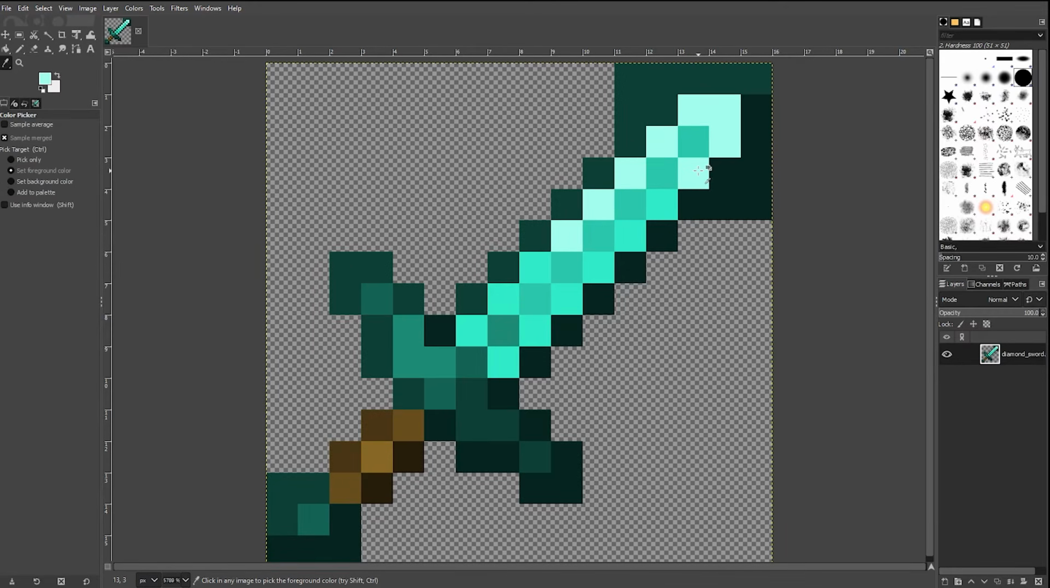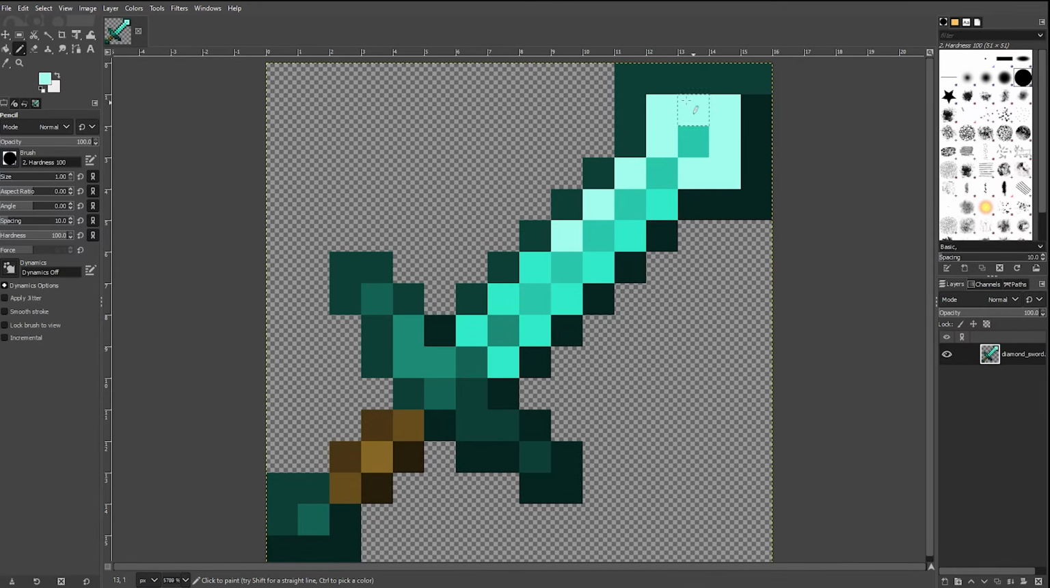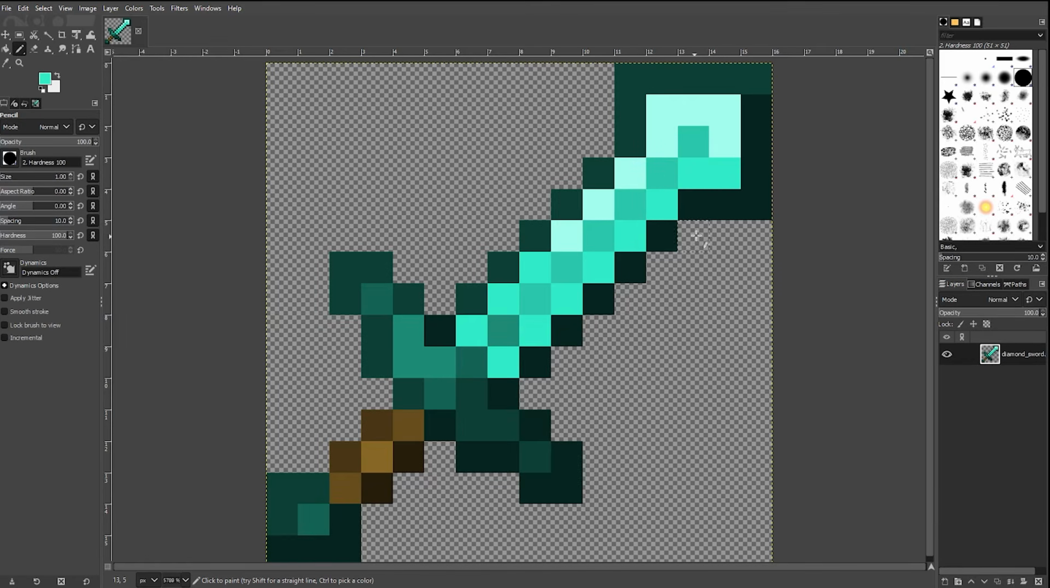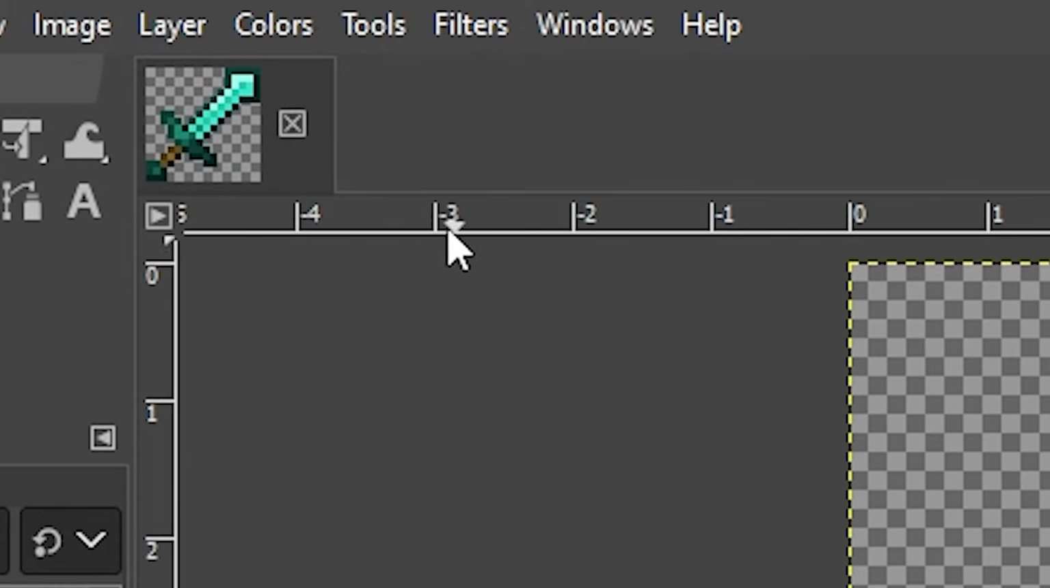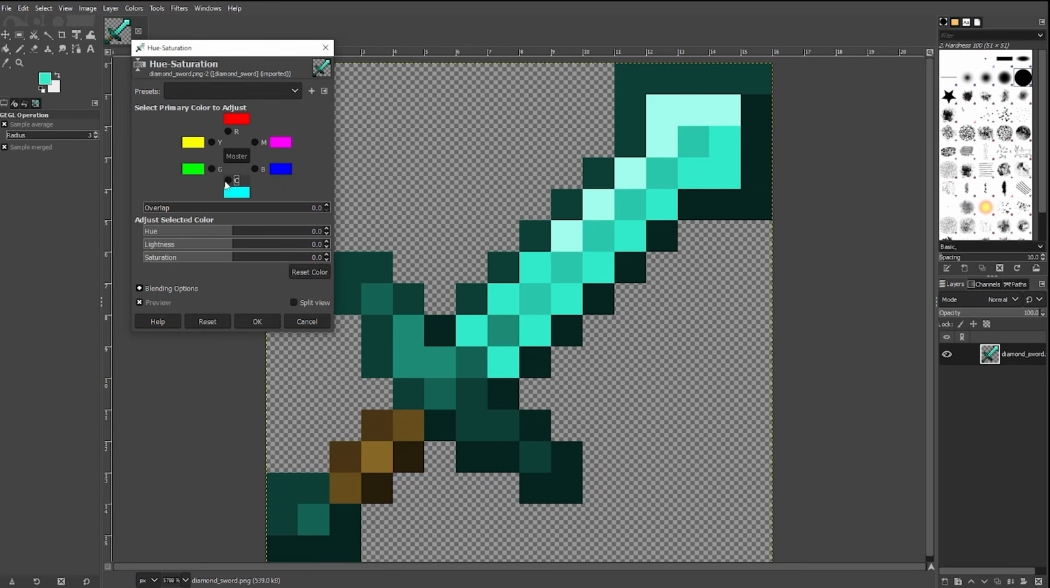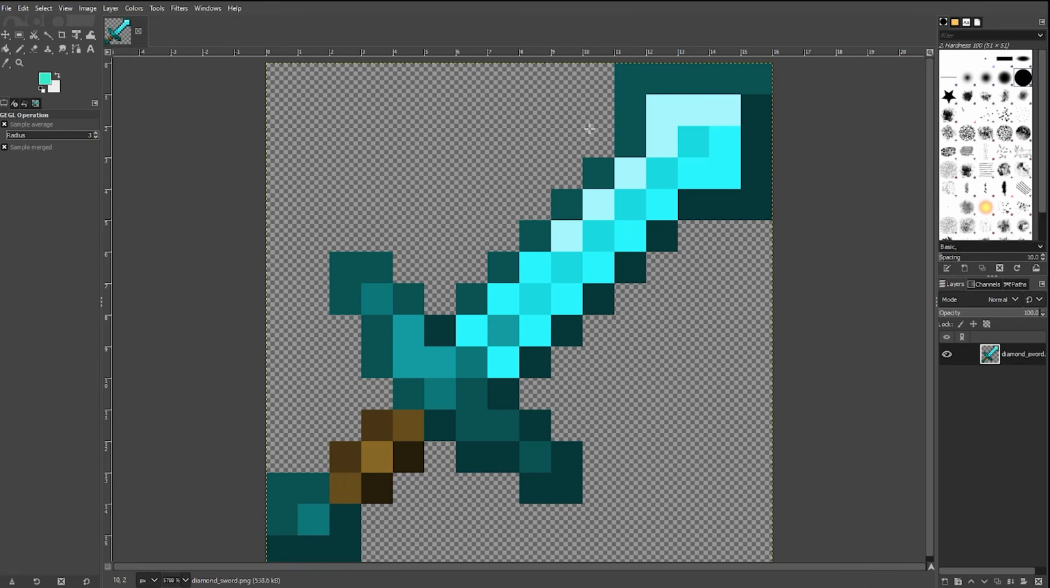Then O, select this color here, and select both sides there, and maybe put a little shading in here, and it looks like we got a pretty good diamond sword texture here, although I do think the color could be a little better. So we're going to go to colors and hue saturation. Now we're going to select cyan because that's the color that the sword is, and that's the color we want to modify. I'm liking this color a little more, but I think it needs to be brighter and with a little more saturation. I mean, look at that, that's so much nicer.